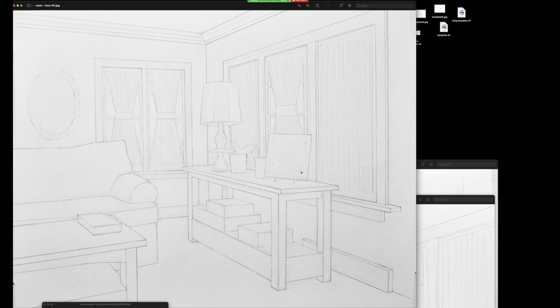Just cleaned everything up, right? Did some subtracting, erased away the excess marks, so you get a really clean, pristine drawing at the end.